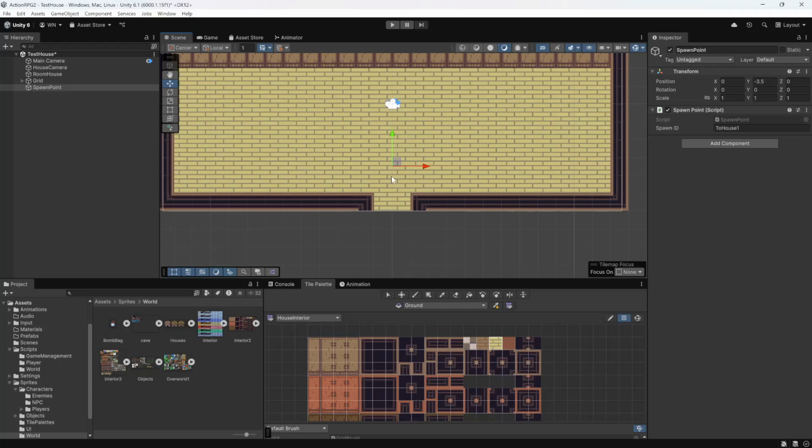And you also don't want to put it right on top of one of those triggers, or else as soon as you spawn, you'll just trigger right back to the overworld or whatever room or wherever you initially came from. So it's a good idea to have a little bit of a buffer space.